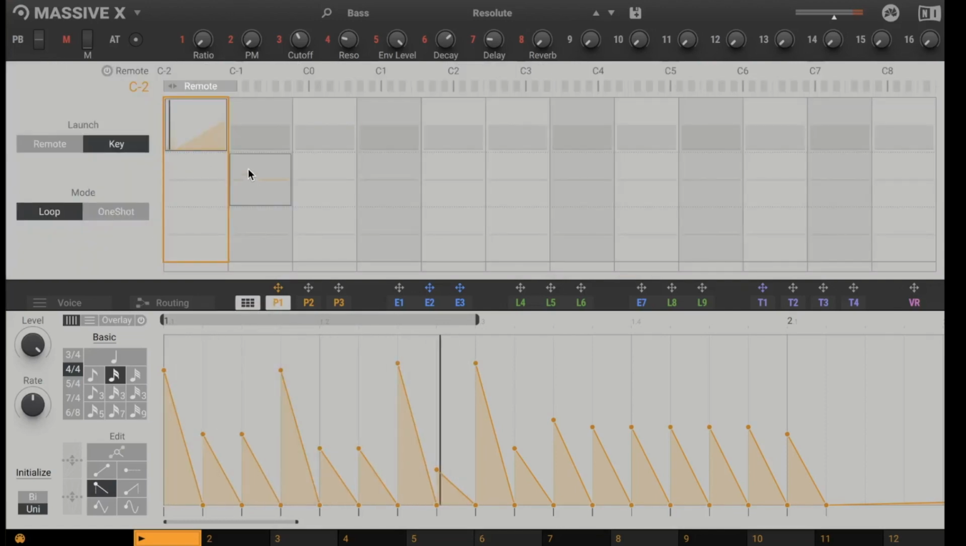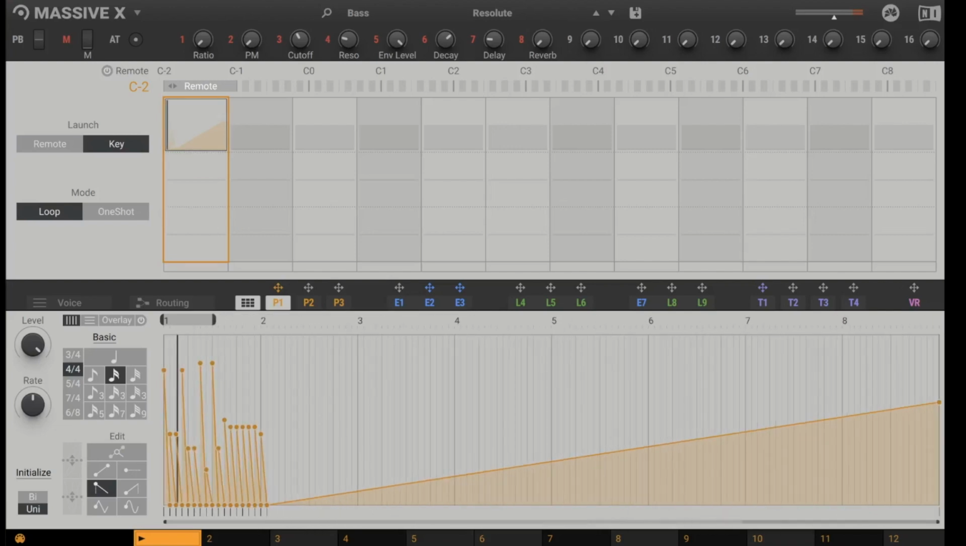Okay. And now you see the automation we did here in this first square. Why does it look different? Because we see all 8 bars. That's what we see here in the small graphic. Let's go back here.